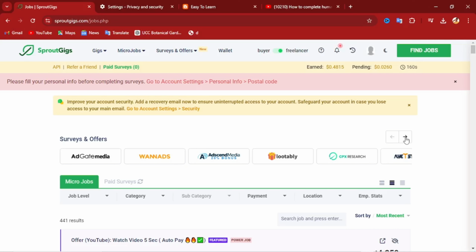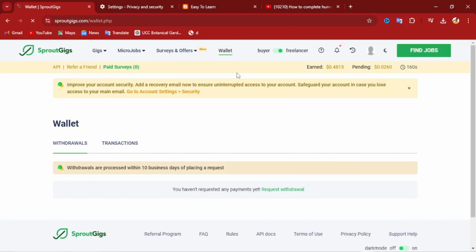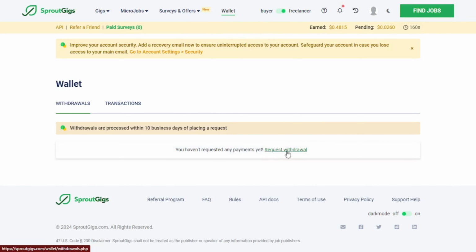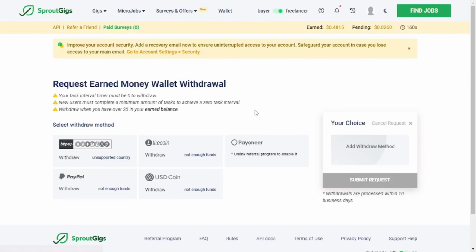Now this is where you have been waiting for. How do you withdraw your money after earning the threshold withdrawal? All you have to do is to click on wallet. Okay, I'm gonna make the screen full by hitting F11 on the keyboard. All right, just click on wallet and guys, click here, request withdrawal. So when you click on that, it will take you to this place, request earn money wallet withdrawal.